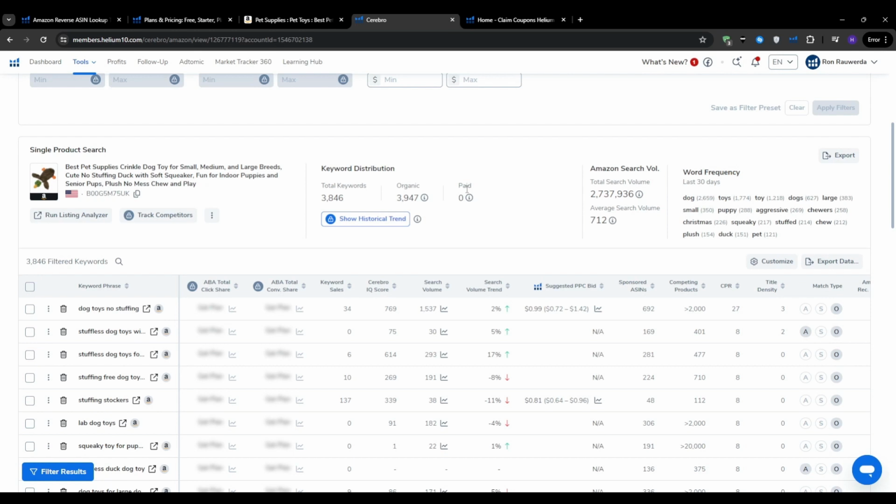You will notice that the results are sorted by organic rank by default. This is showing you where the product ranked in the search results the last time Helium 10 checked that keyword. Keep in mind that these ranks are updated on a rolling basis, so they may not match exactly what you see if you search the keyword yourself. You can hover over the rank column to see how recently each keyword was updated.